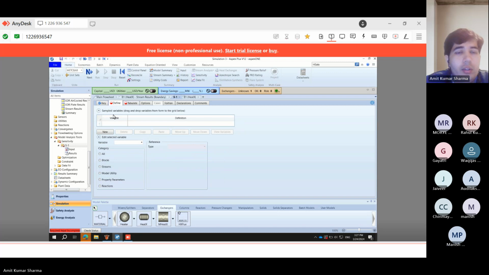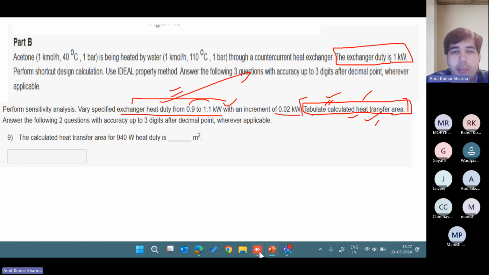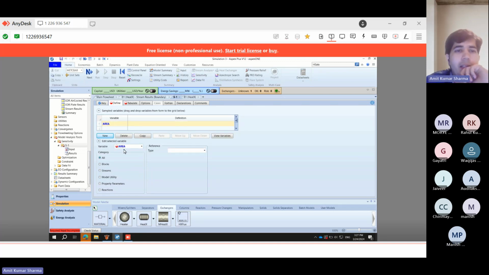Okay. So now here you need to define a variable. Suppose we have defined this, we want to vary the duty, but now we want to see the results in heat transfer area. We want to tabulate this. So for the tabulation, you need to define another variable that will show you the comparison. That will be in the define. So define a variable. Suppose let's say it's area. You can type any name. Okay. So it's variable area.